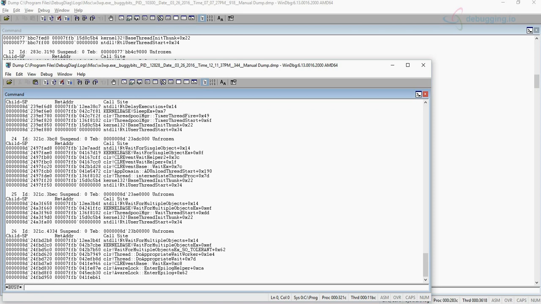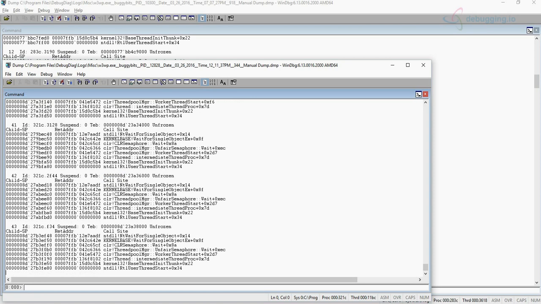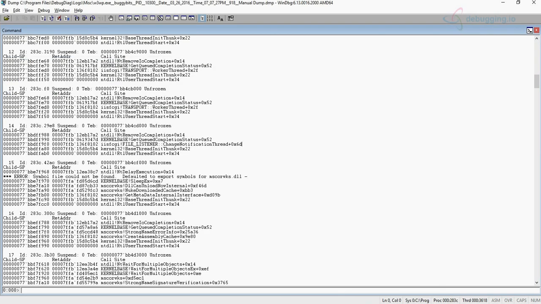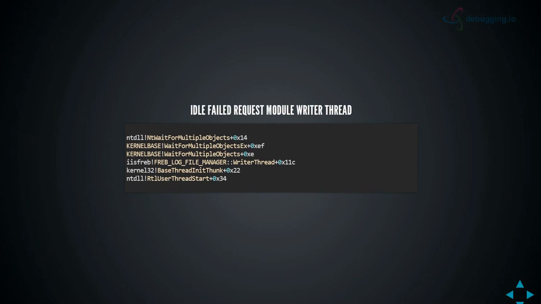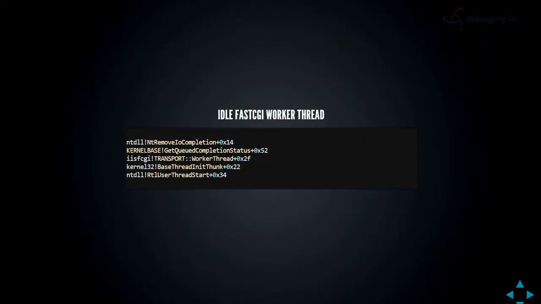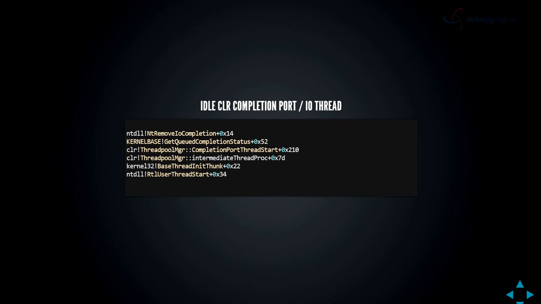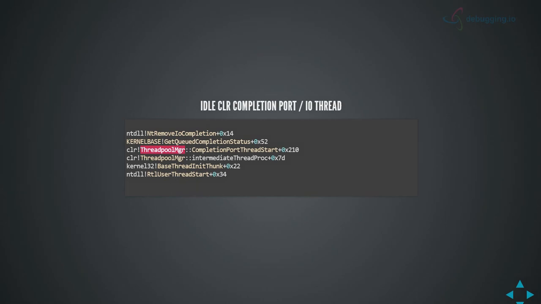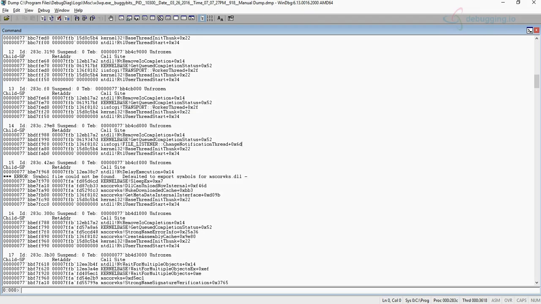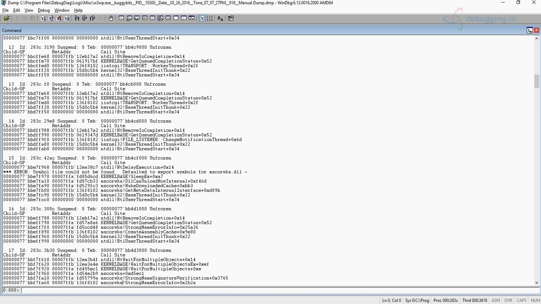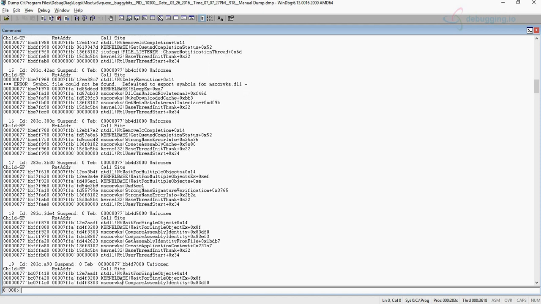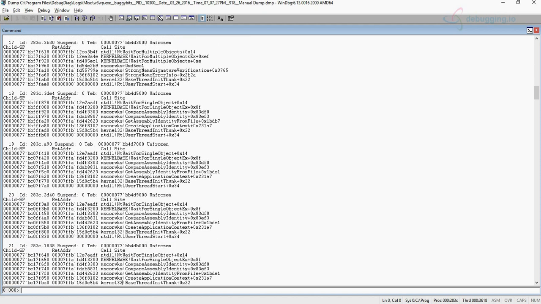So here you would see many CLR related calls. In case of 2.0 you would see mscorwks, and in case of .NET Framework 4 you would see clr. So we saw the failed request module trace, idle FastCGI, idle CLR. This is a completion port thread of CLR, and if this is 4.0 you would see this, or if it's mscorwks you would see something like this. Okay, so that is about the idle threads. You can actually ignore many of these idle threads.